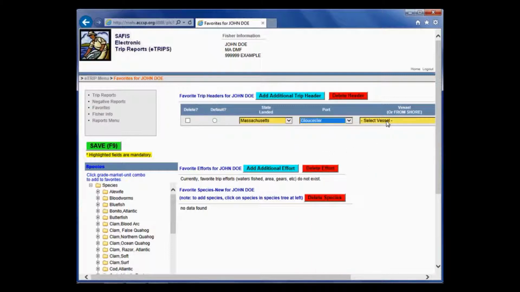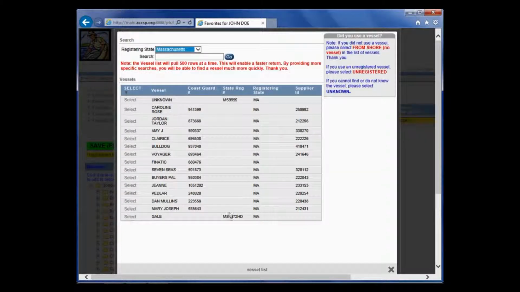Then you'd select your vessel. You select a vessel, you select from all vessels. Now this gives a short list of a few vessels, but we actually have thousands of vessels in the system, so you really need to search by your registration number. I don't recommend searching by name. Not all names are in here, and many vessels may have the same name.